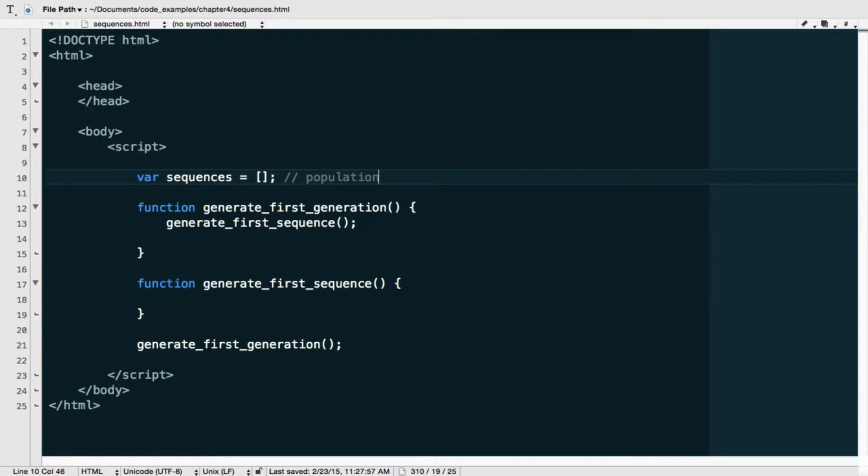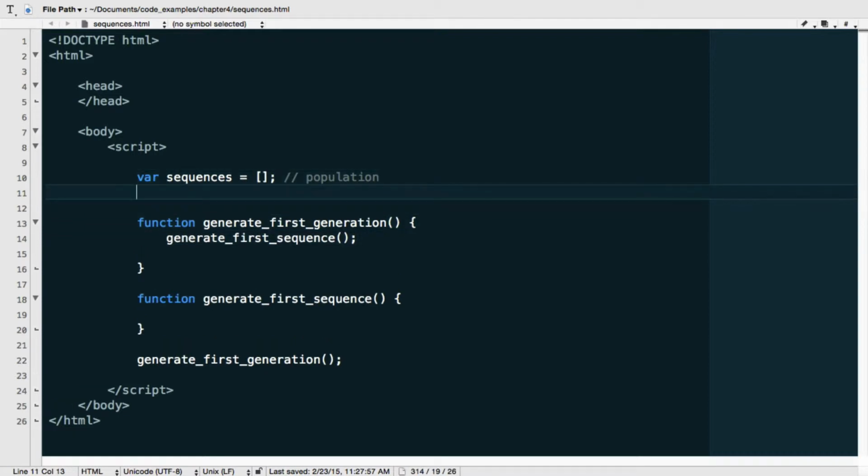All right, so what I just said is, whatever the generate first sequence method here creates, I would like to then push that into the sequences array. This is my population. And that, of course, immediately reminds me that I should probably have another variable which defines how many sequences I want to have in this population. What is the size of this population? So I'm going to call this number of sequences, and let's say 100. You can use any number that you want.